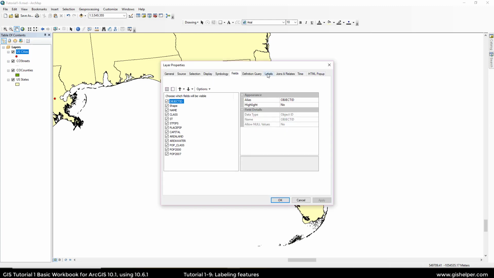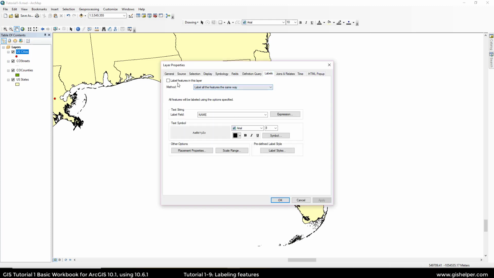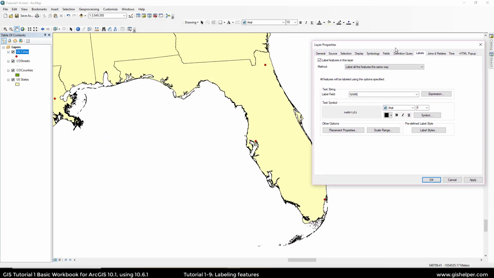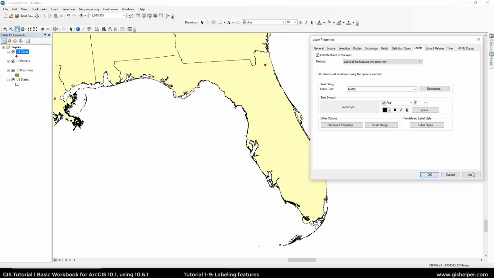We're going to be working on the Labels tab. You're going to check the label features in this layer box. You're going to want to make sure that the label field is set to name. And here we have an example of what it will look like. And just with this bare minimum on, let's move our properties over and click Apply. You can see that we have Jacksonville, Tampa, and Miami, but they're a little difficult to see.